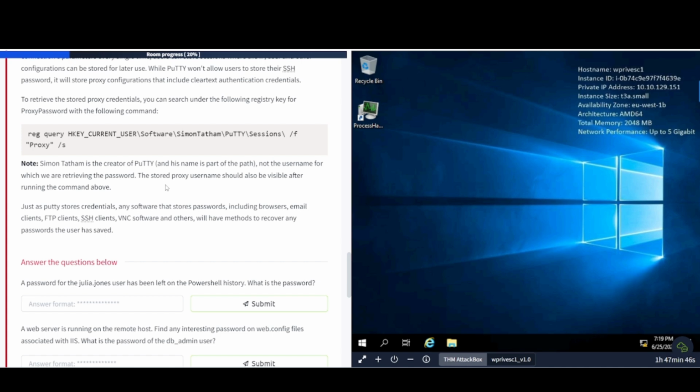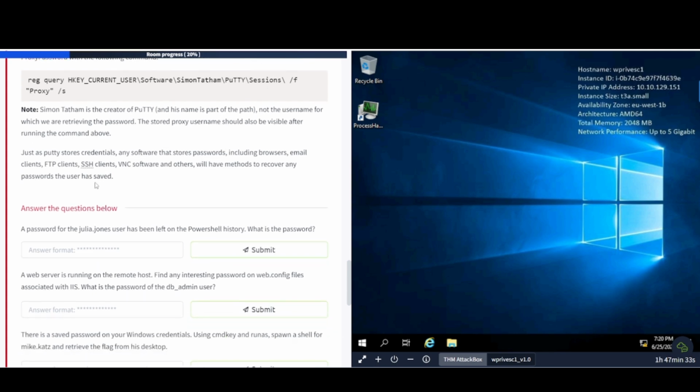Just as PuTTY stores credentials, any software that stores passwords, including browsers, email clients, FTP clients, SSH clients, VNC software, and others, will have methods to recover any passwords used or passwords the user has saved.